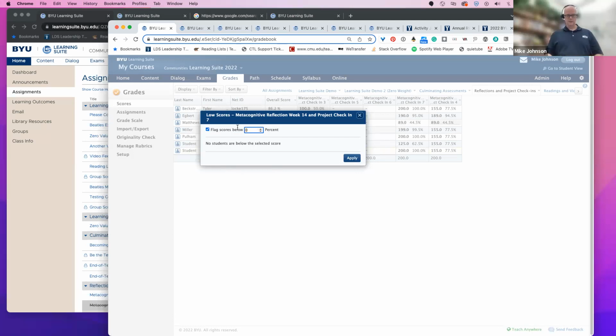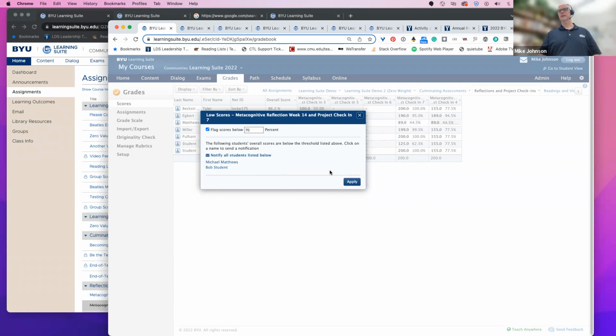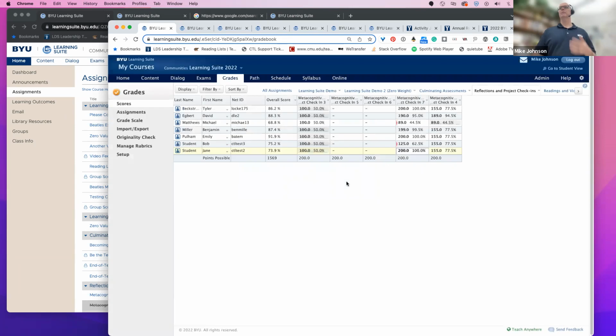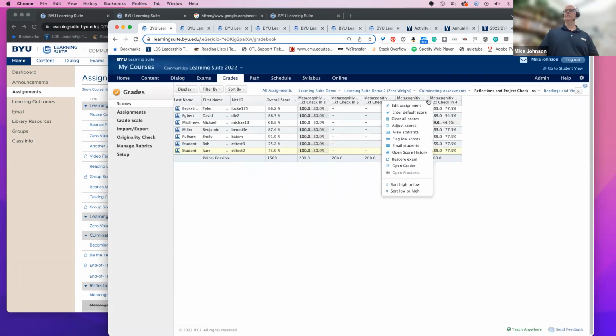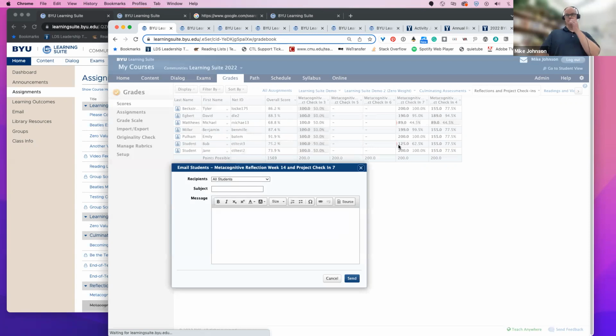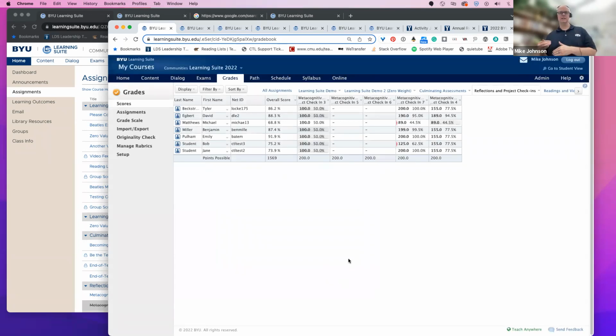There we go. So 70%. I see there's a couple of students. I can notify them right away that, hey, your score is below. But if I don't do it then, I can always come back and email students, and I can select students that scored less than 70 and students who never submitted, or all students on the assignment. So it's just an easy way to do very specific assignment related messages to students. And I shouldn't say message because it's actually email.